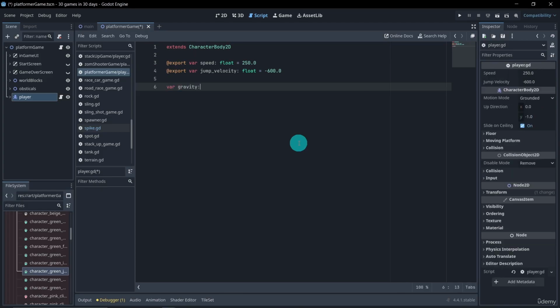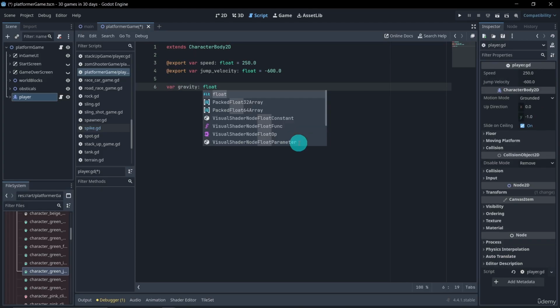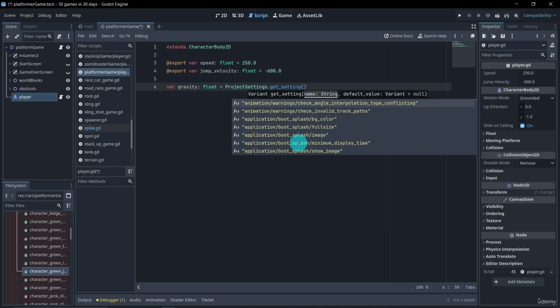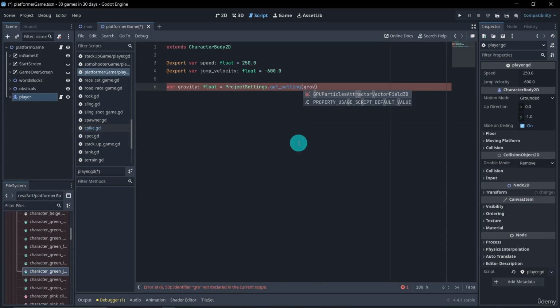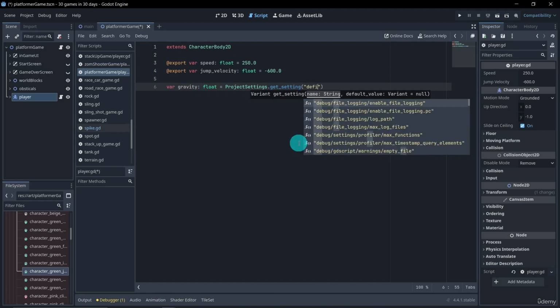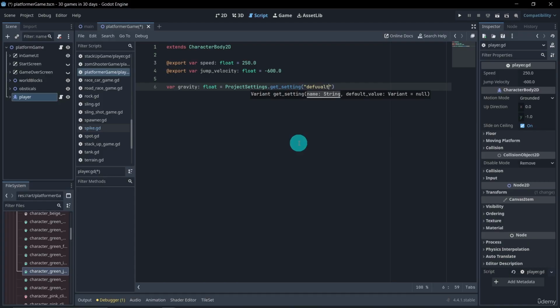And we're going to make this a type float. And we're simply going to equal this to our ProjectSettings.get_setting. And we're going to get our gravity. So I'm going to type in gravity. If that doesn't pop up, make sure to put double quotes. Type in default. And we should see default gravity somewhere.